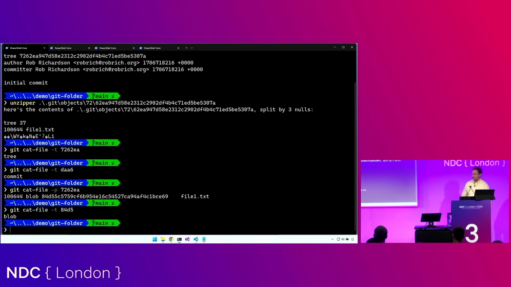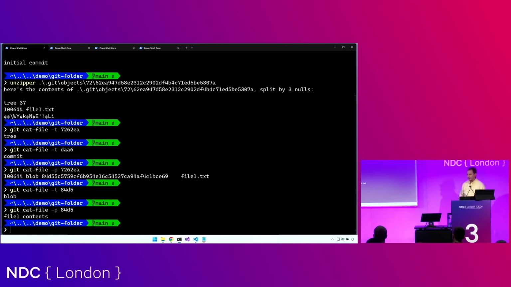And that is a blob. We knew that. That's where the file is stored. And so let's git cat-file -p 84D5. And we can see that there's the contents of my file.